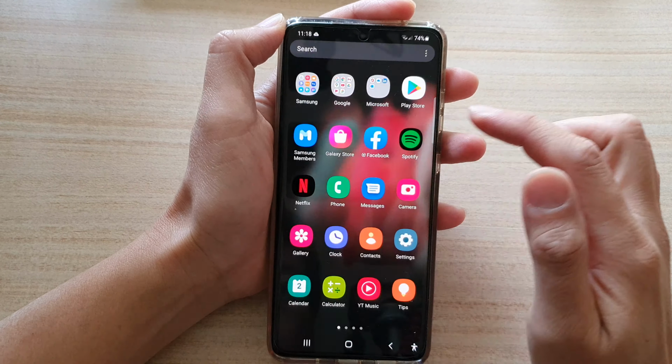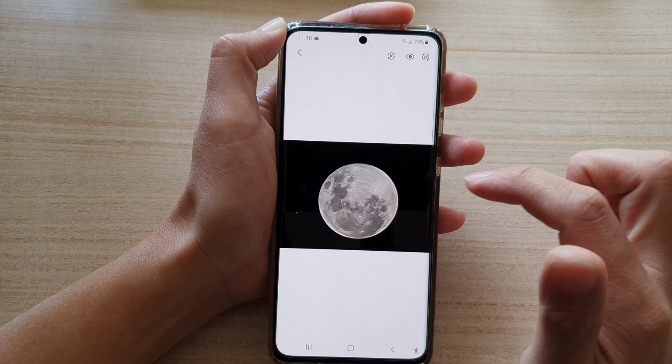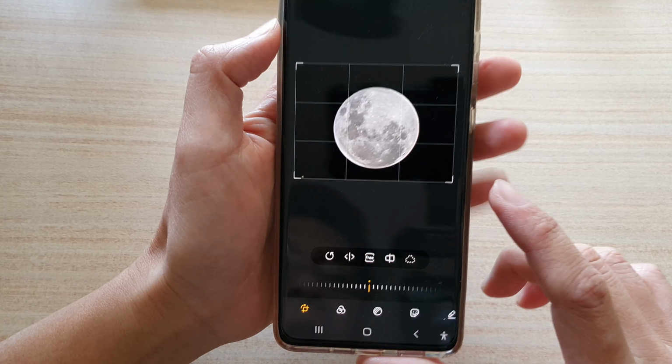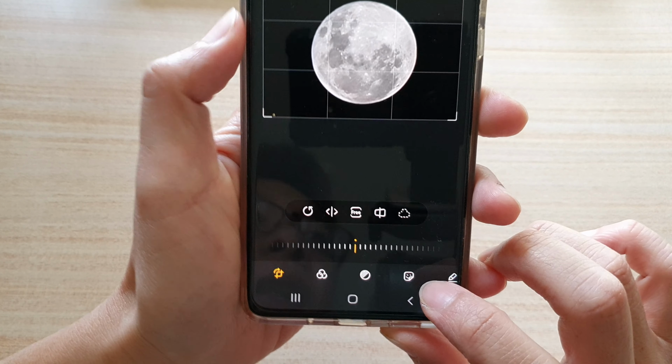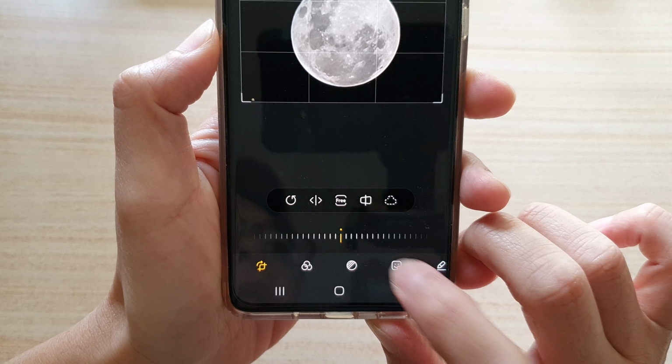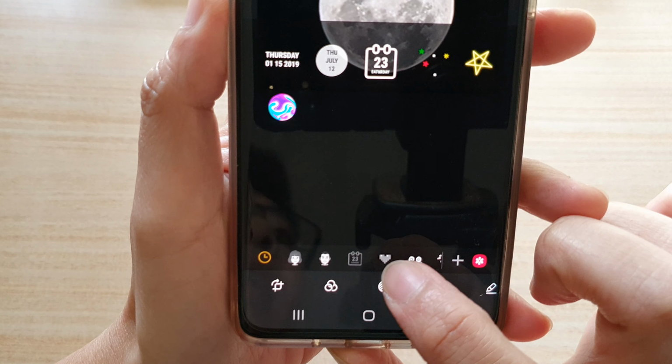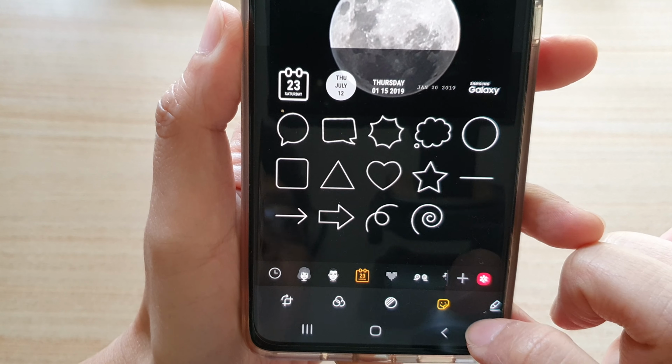In Gallery, you want to open up a photo album that has the photo that you want to add a timestamp. Now select a photo and then tap on Edit button at the bottom. Next, tap on a sticker at the bottom, so tap on the sticker icon. And then you want to tap on the calendar timestamp button.